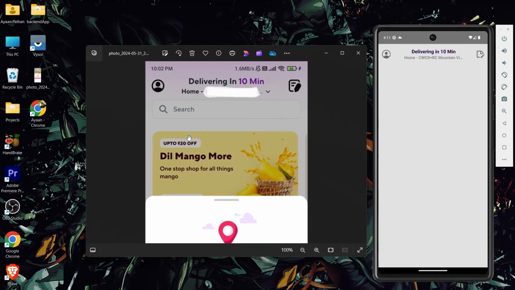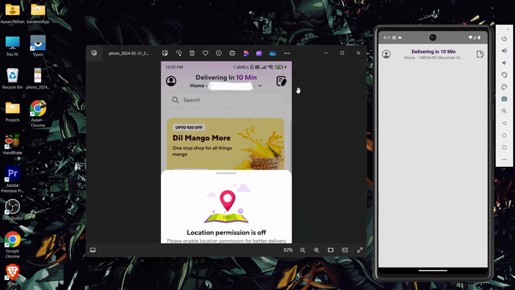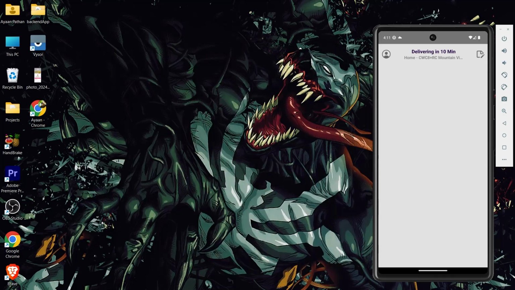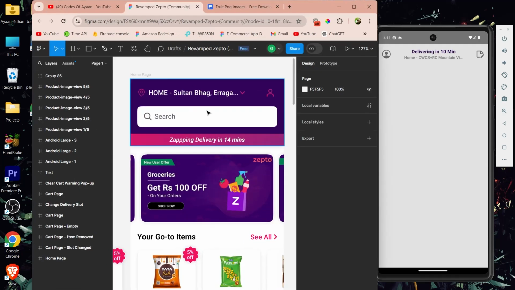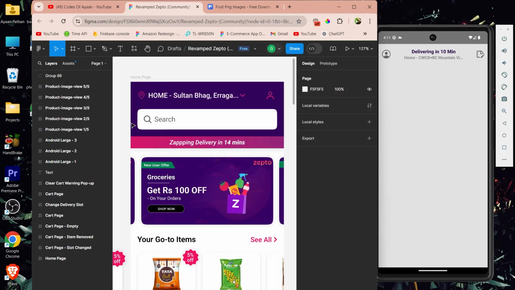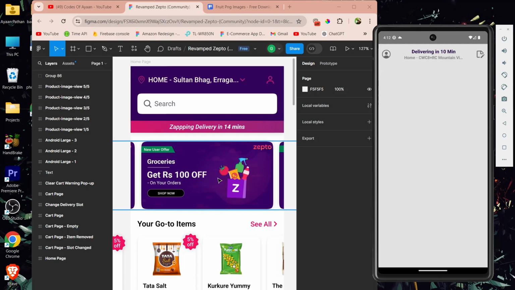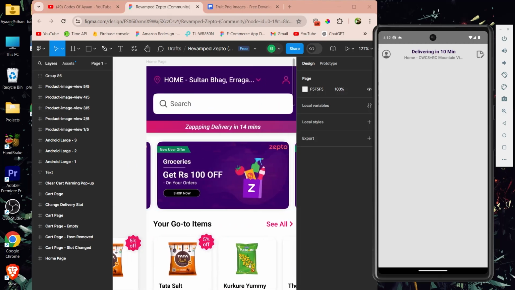Okay, so now what we are going to do, let's open this thing, and I guess we won't waste this UI. It's looking good only. So what I'm going to do, I'm going to create a search bar here, and below this, the "Zepto delivery in 14 minutes" thing is not needed. Already we have provided the delivering in 10 minutes UI, right? So let's add this color code. I'll just simply provide this color code, that's it. And after that we'll provide 3 banners here. Okay, so let's do that.